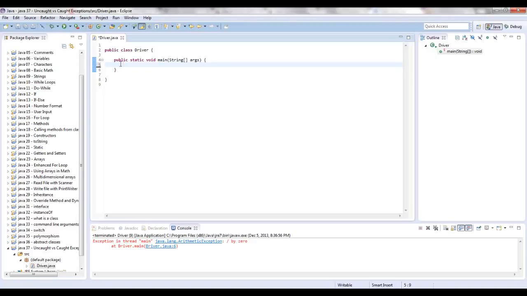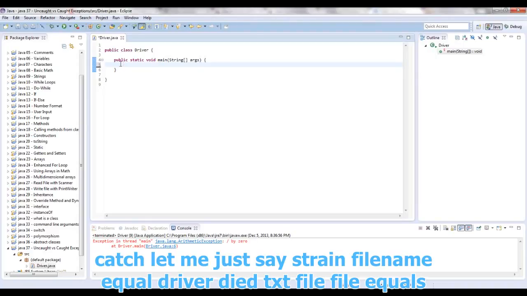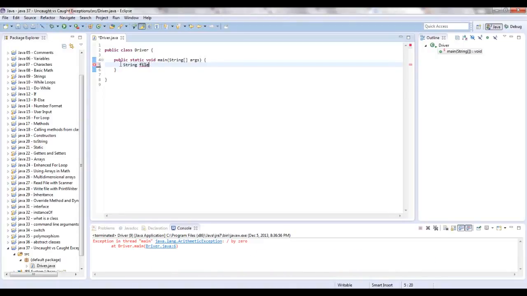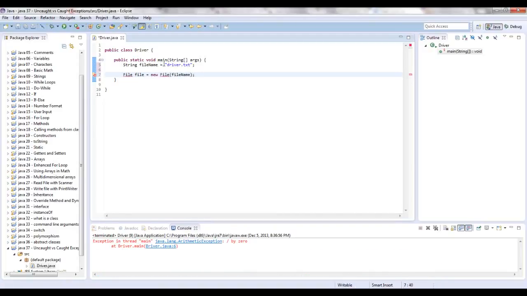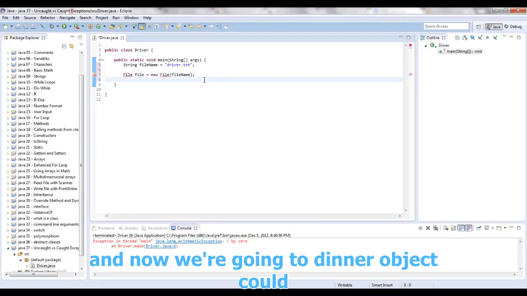IO exceptions usually have to have a try catch. Let me think of something. Let's just say String fileName equals driver.txt. I'm going to make this up, I'm not going to actually run it. And it's going to be a File called file equals new File, and its parameter takes in a string, so we're going to give it fileName, which consists of this text file. And now let me import that real quick.